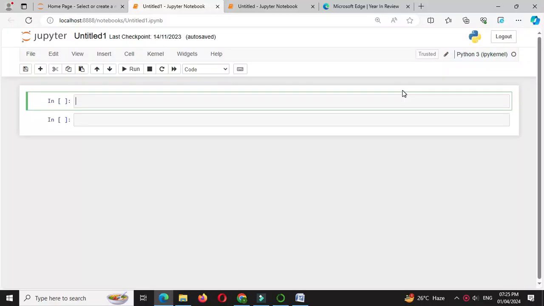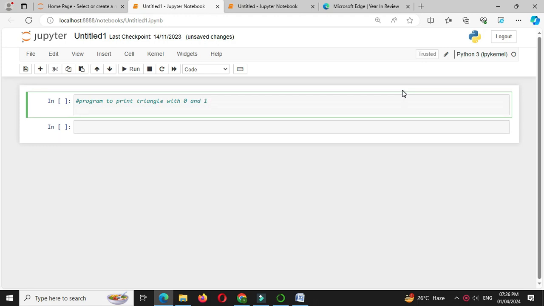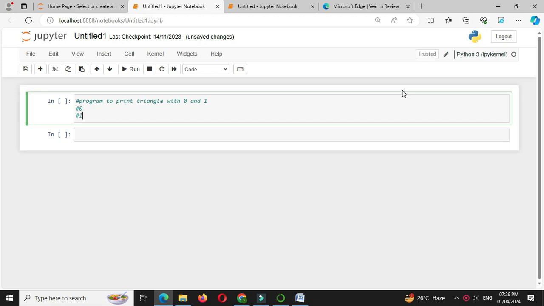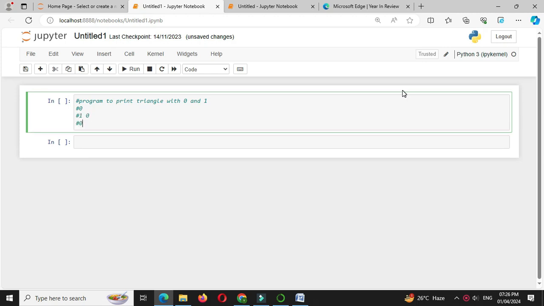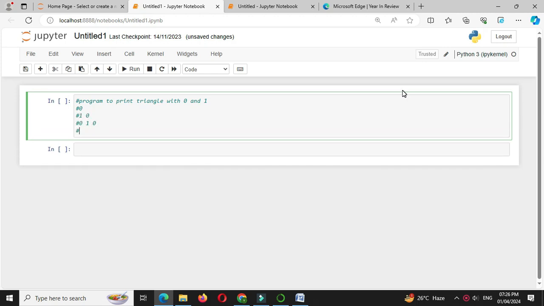Here we will write a Python program to print a triangle with 0 and 1. So in comment line we will write first. We will print the triangle like this. In first row we will print 0. Then in second row we will print 1 and 0. In third row we will print 0, 1, 0. In fourth row we will print 1, 0, 1, 0 and so on.